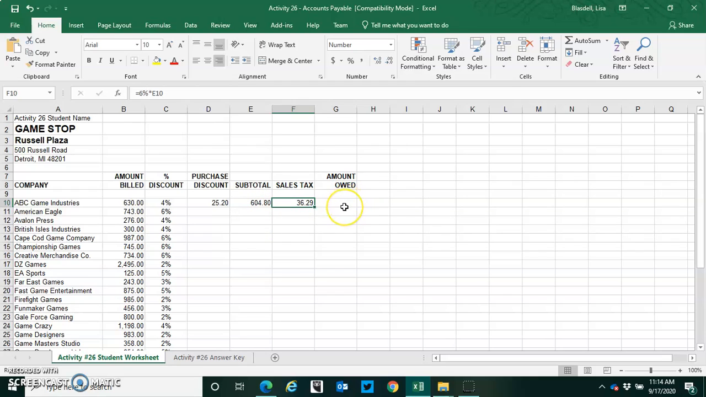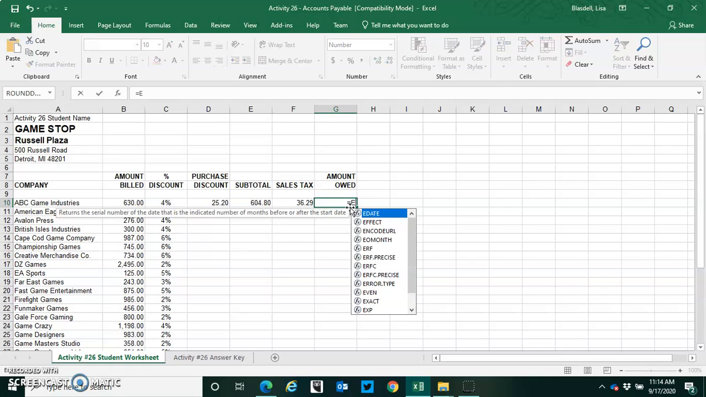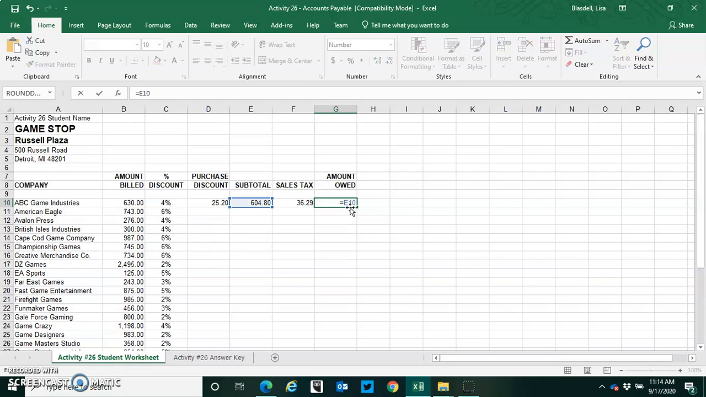All right, so now last one, G10, we need to type in E10 plus F10. So we need to, again, use our equal sign, E10 plus F10. Okay, so we've got a discount here, but then we have to add in the sales tax. And the sales tax is bigger than the discount, so it should be slightly more than this, and that's exactly what it is.